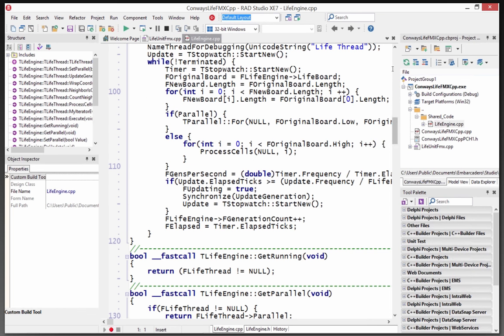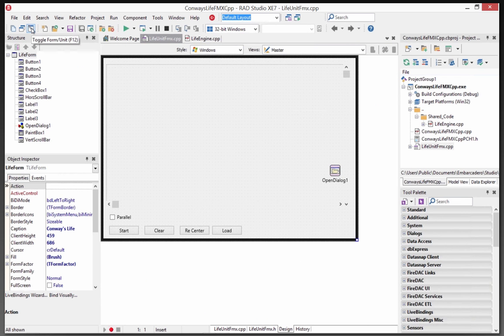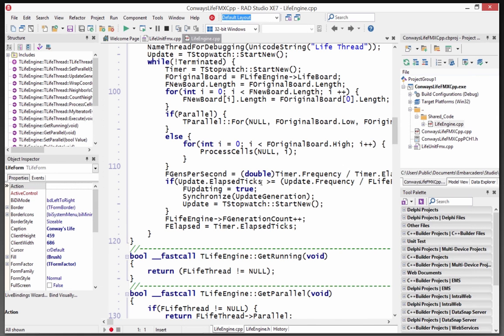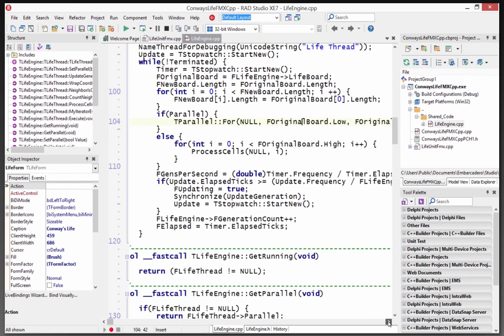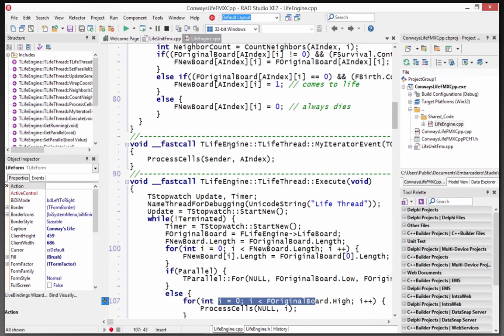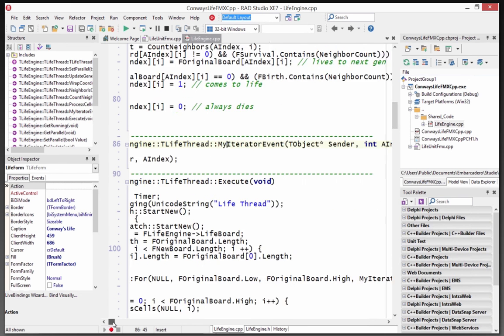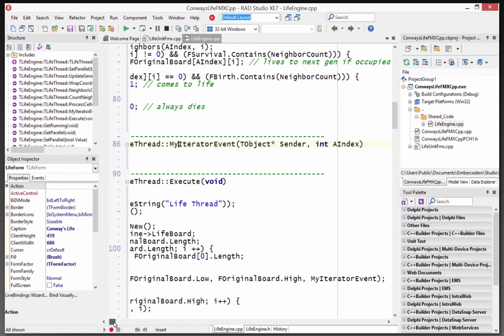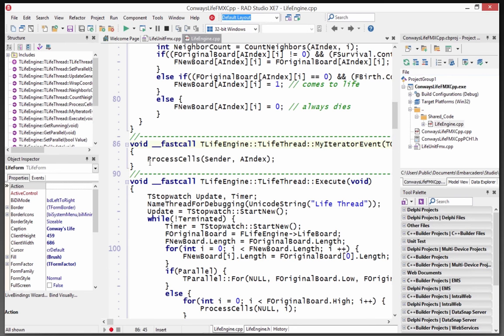And then, Alan, I wanted to bring up one of the samples you built, which is the Conway's Life simulation. This is the C++ version. So here, inside of your life engine, as you called it, there's a parallel for, and here we're passing the low and the high, and then you have an iterator event. Here's the iterator event. It just takes a sender, and there you're passing in the index. Right. And then it just calls process cells.